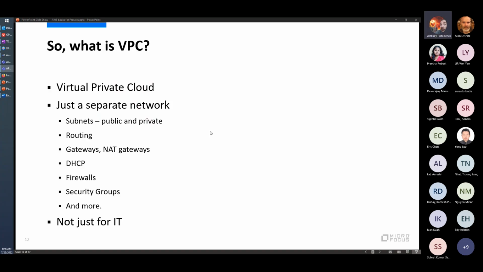Now, VPC, in more technical terms, virtual private cloud, is basically a networking configuration. It has subnets, some routing tables, gateways, NAT gateways that allow you to communicate between availability zones inside the same region. Normal things like DHCPs or firewalls, security groups, we're going to be discussing that separately, and some other configurations that basically allow you to operate your network.